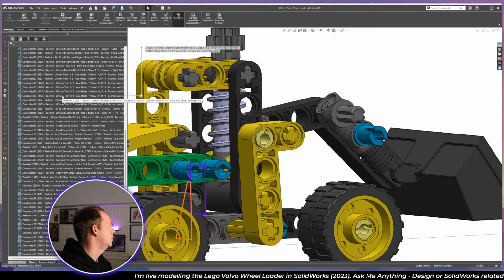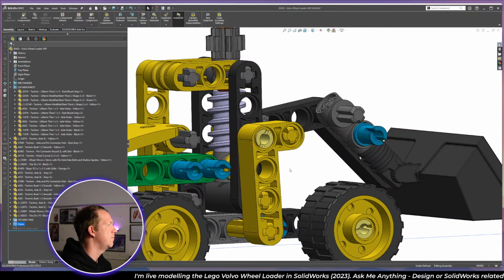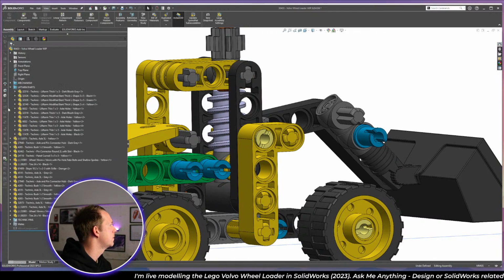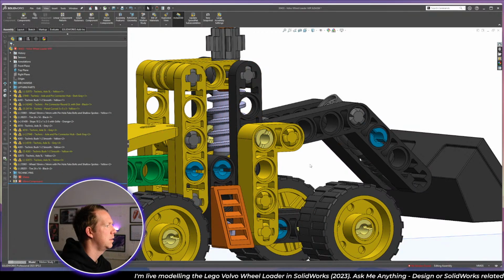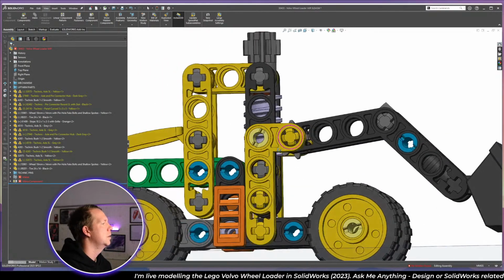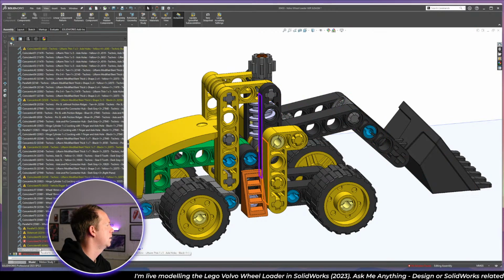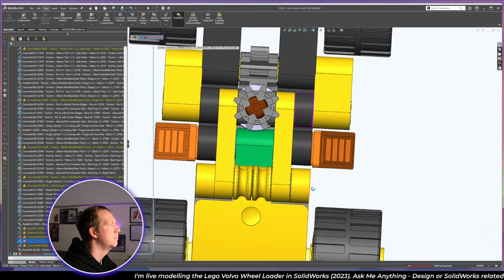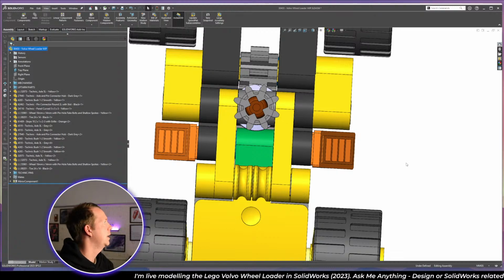So just looking through all my mates here, can't see any other tangents. That should fix it now if I can make those parallel. Unsuppress the mirror component. More mate issues. Doesn't like this one. Why not? I'll delete it, but I might come back and add that back in.